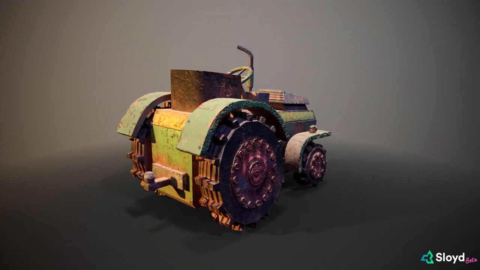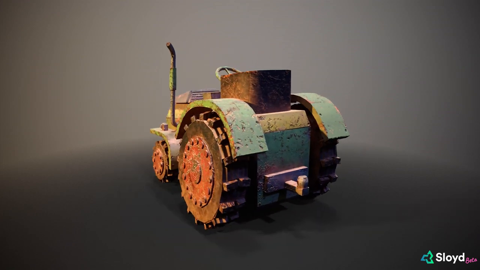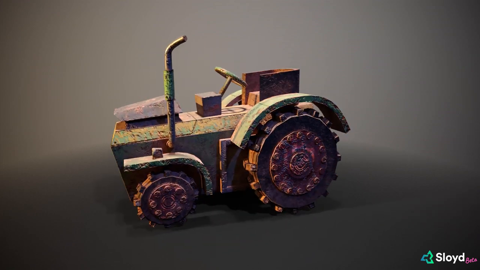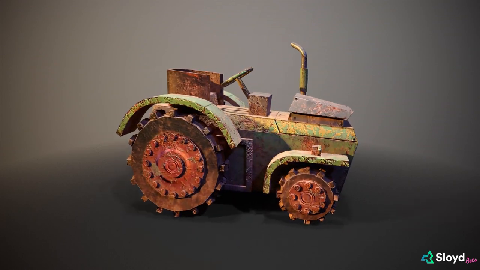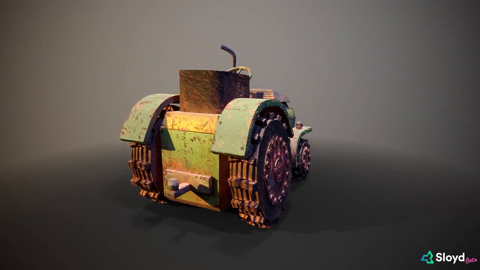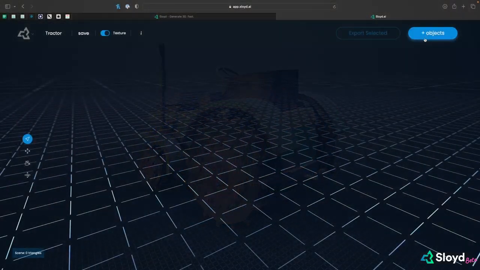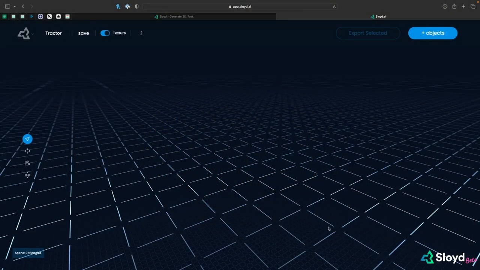Today I'm going to be showing you how to use Sloyd's AI-driven text to 3D tools alongside Substance Painter to rapidly create game-ready assets. Feel free to follow along and let me see your creations in the comments. Alrighty, so let's get right into it.